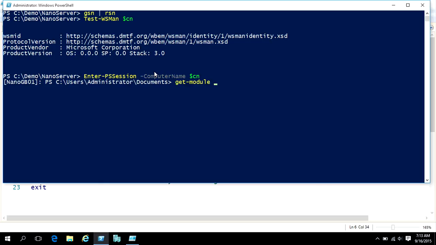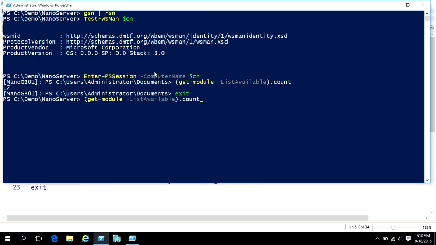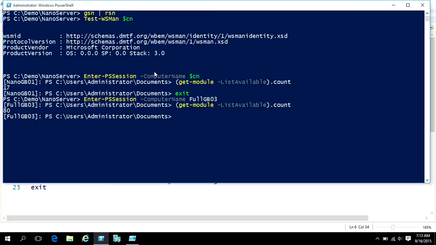You can say Get-Module -ListAvailable, tab function works. You can look at the count. And on that, you have 17 modules. And we can exit out of it and try to run the same command on full server. So there, things are coming over, but again, depending on what components are there, you will have that module. So those things are manageable.